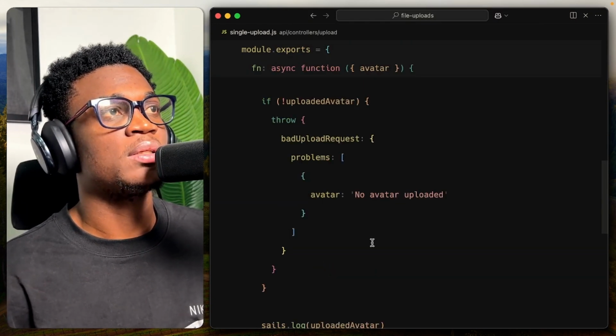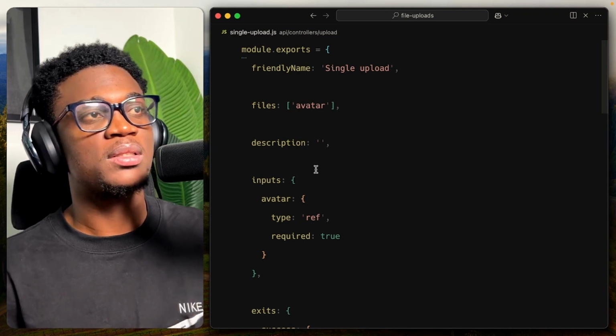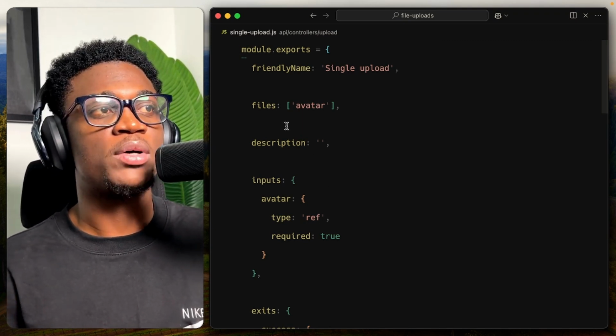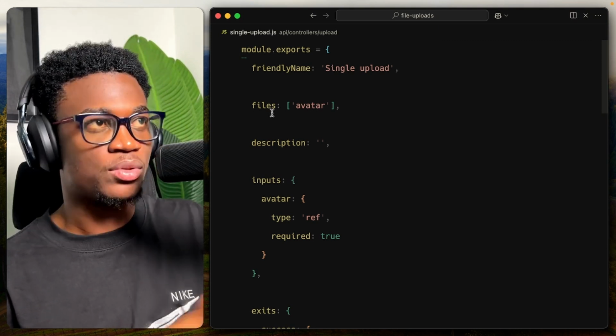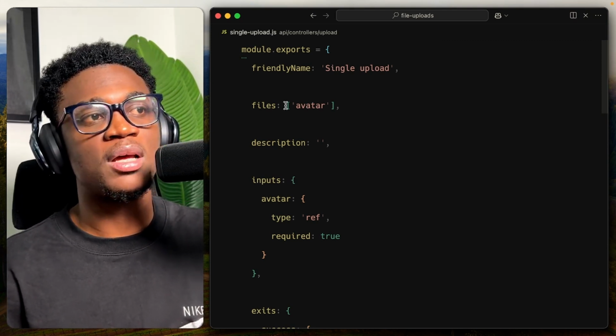And then if you look at the action in Sails, when you're uploading files, you have to specify this files array in your action. So we're expecting an avatar.